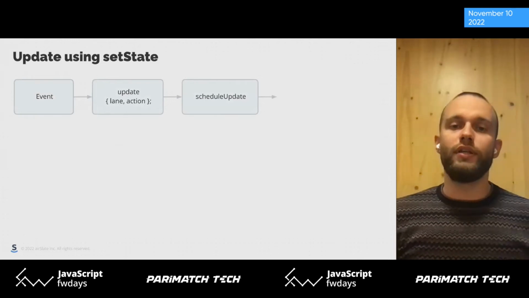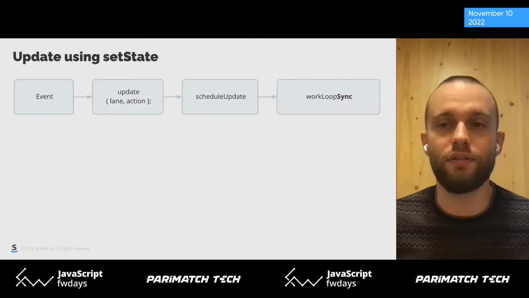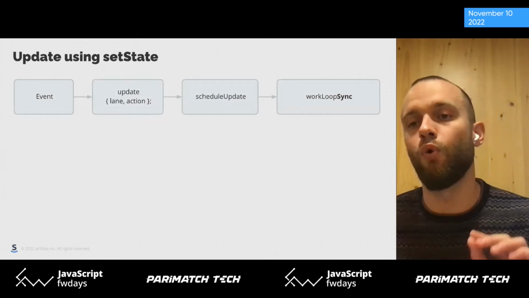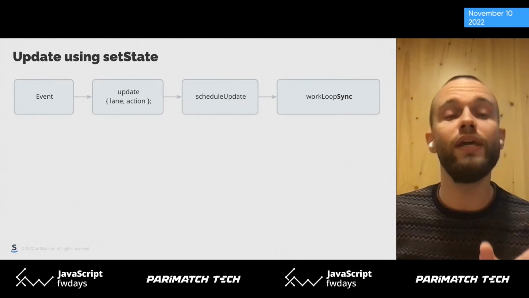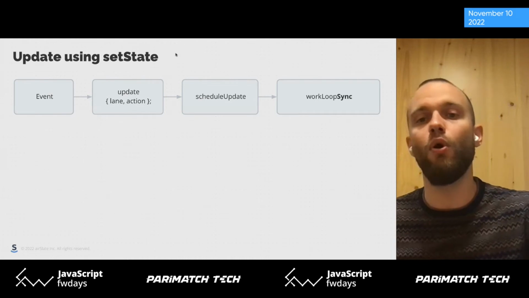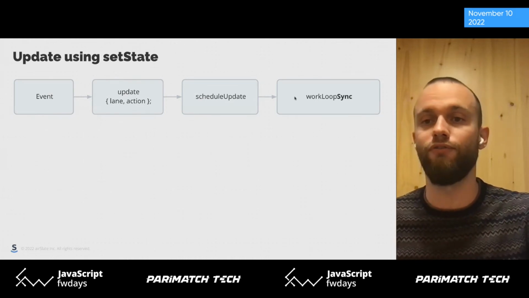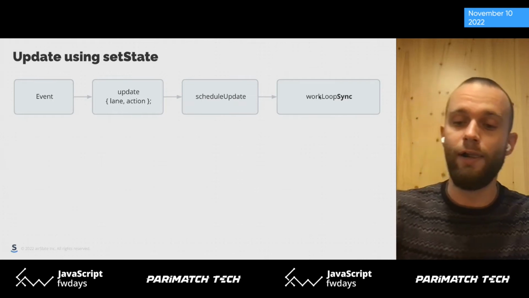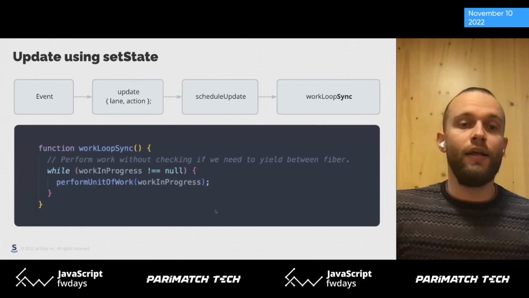After that, React schedules an update. Makes sense. And after that, it calls workLoopSync, workLoop synchronous. When we update the state using plain setState, React always calls this function. And what does this function do?